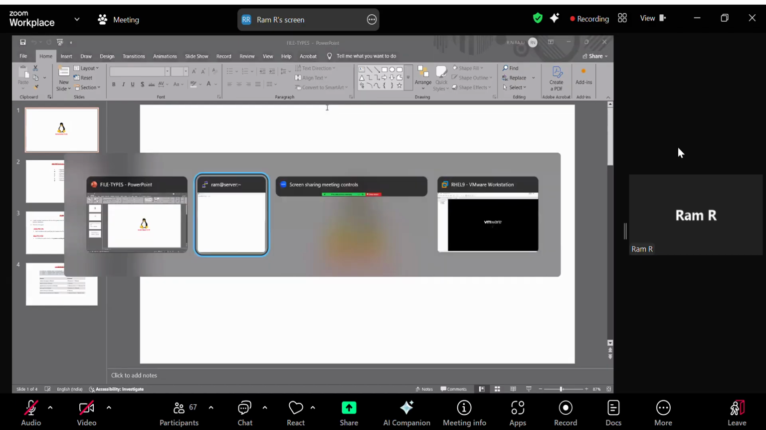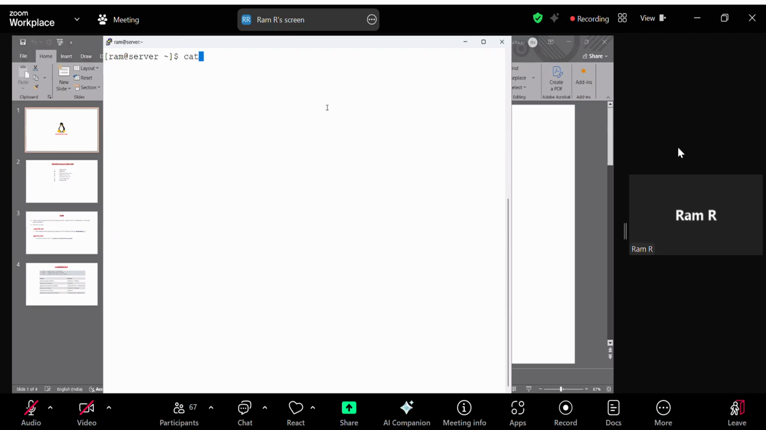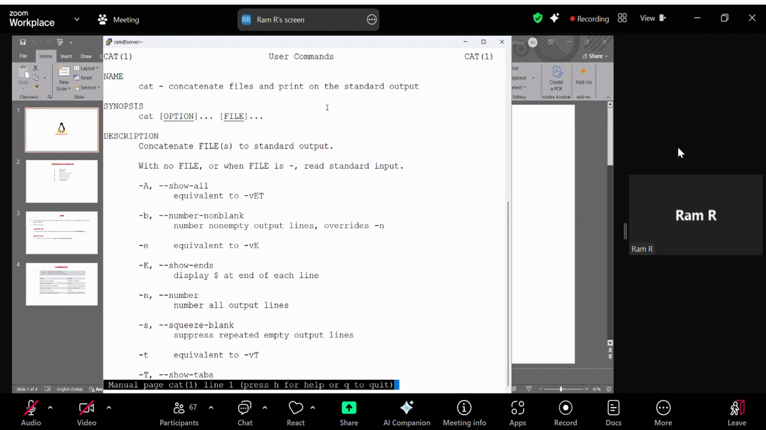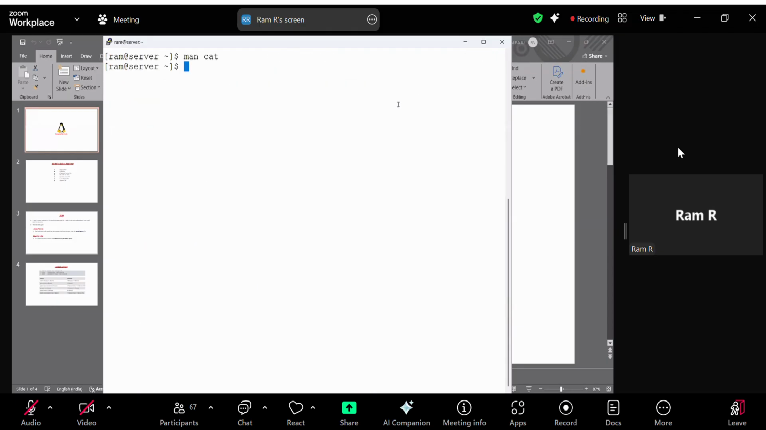Okay, first let me explain what the cat command is. The cat command is used to create new text files and also to display standard output on the screen. If you want to get information about a command, just type man space cat. So what is the cat command? It is used to concatenate files and print on the standard output. So if you want to concatenate files and print standard output on the screen, then we will use the cat command.